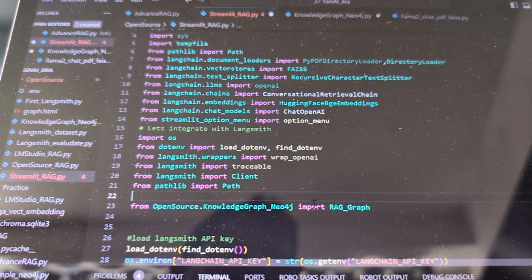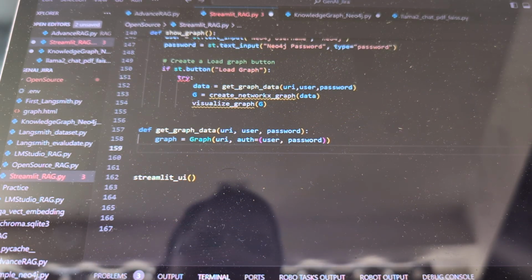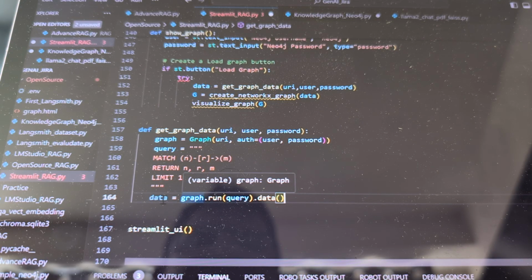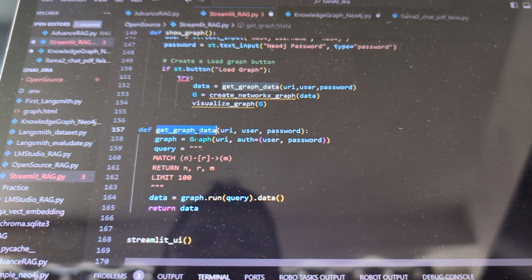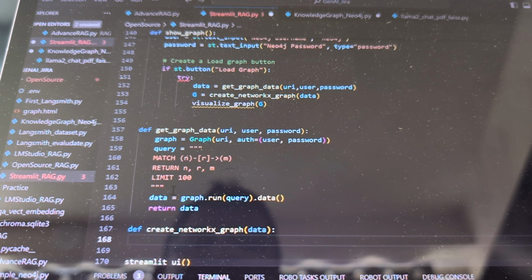Okay, let's import a few missing things that are required for our knowledge graph. So first, the graph is required, so I have imported that one. And these are the queries, like you can limit it to 100, you can limit it to n. This is the Cypher query to get the graph data, because you need the data, right, to show it.